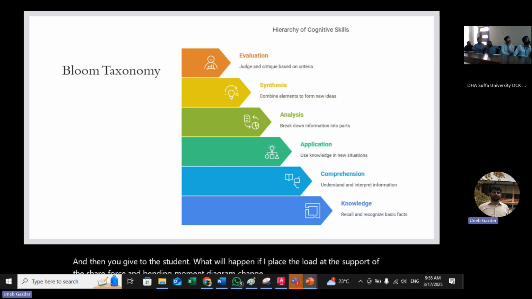Now he's taking the concepts of shear force and bending moment which you have given him, but he will apply them to a new situation with the load displaced to a new position. And then obviously you can increase the complexity: instead of one load, two loads, or UDL and VDL and so on and so forth. So the complexity can still vary even within the same level.